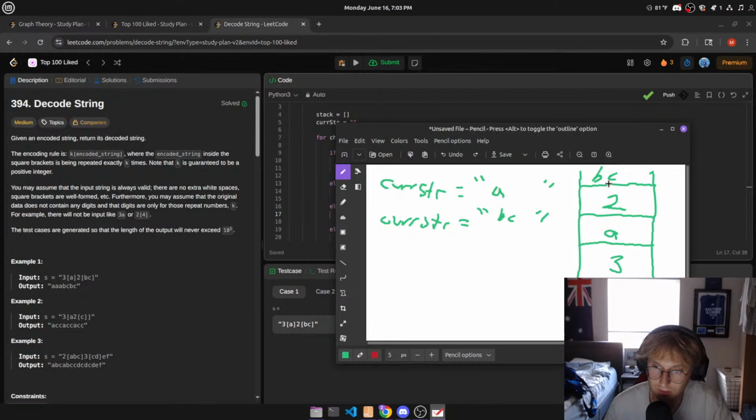And then I feel like we loop through this stack, keep popping. And we would get 3A, 2BC. So I think that works.